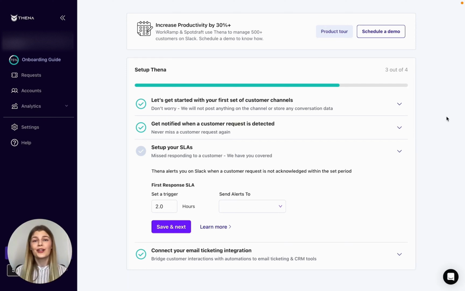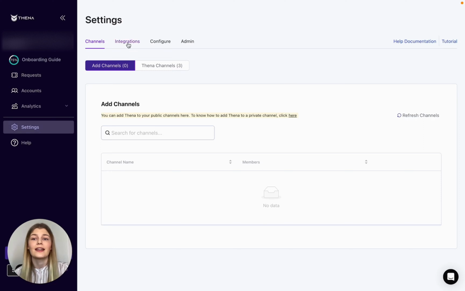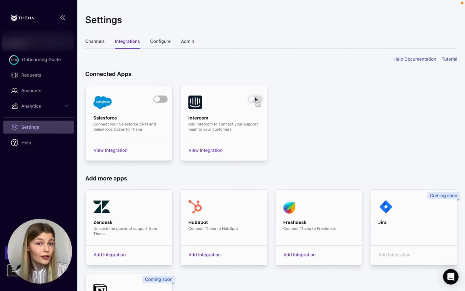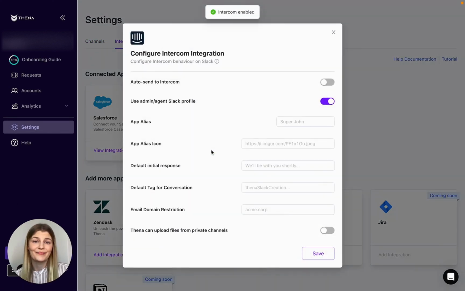Now, the first thing you want to do is sign up for Thena via app.thena.ai. And once you're in, you want to head over to the settings and then hit integrations. Now add Intercom and select your preferences. The integration is built to be extremely flexible, with configurations designed for every scenario.